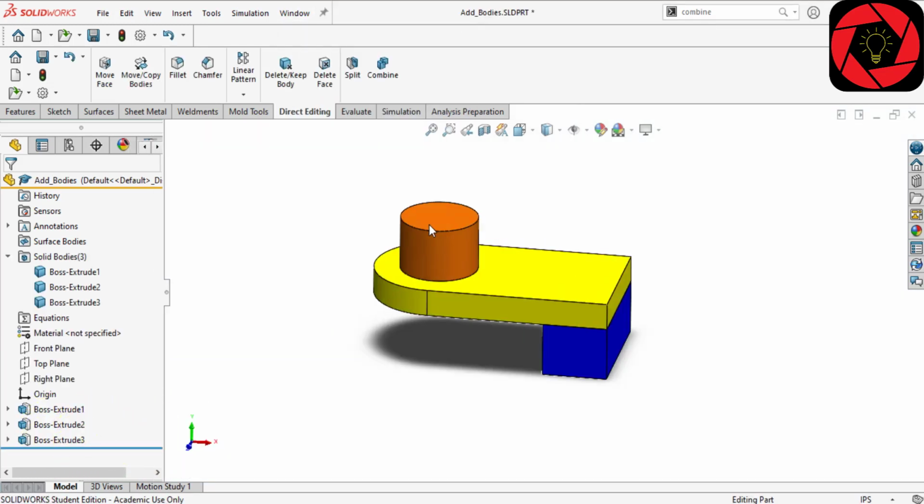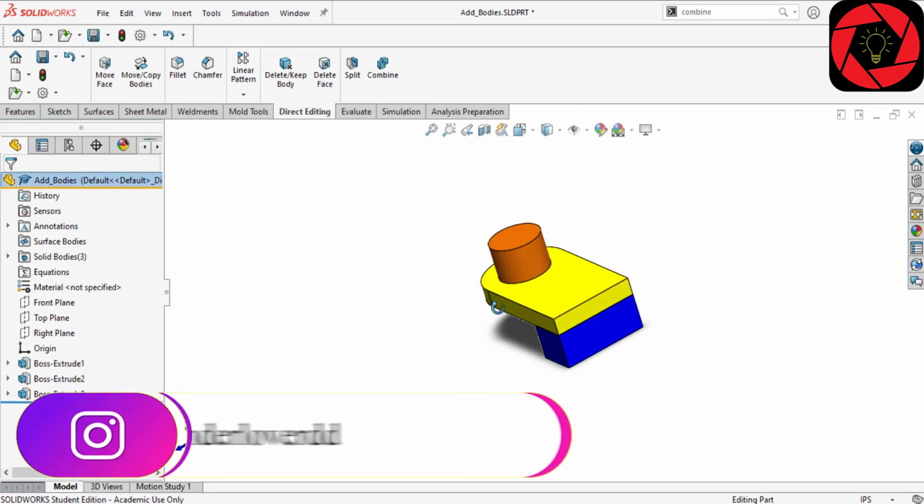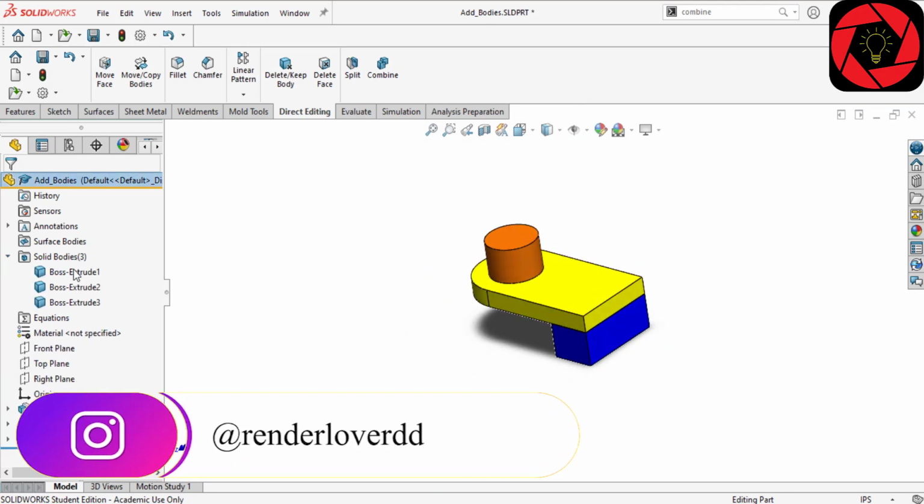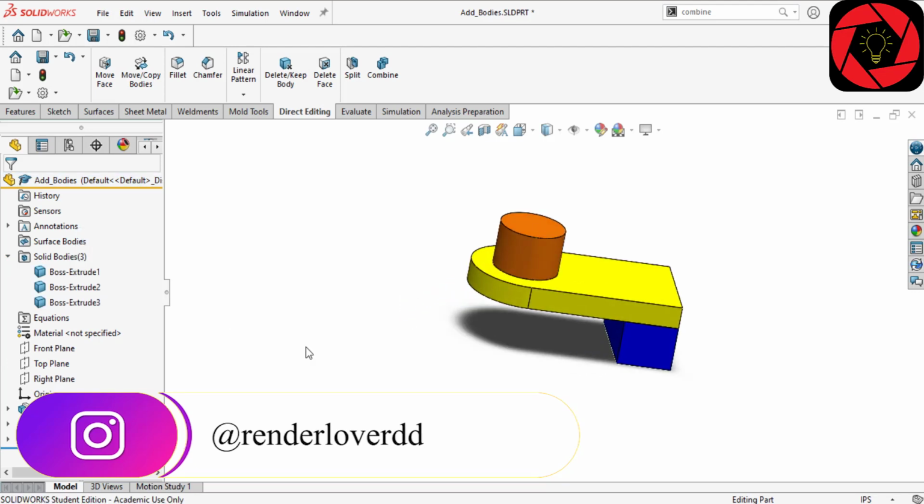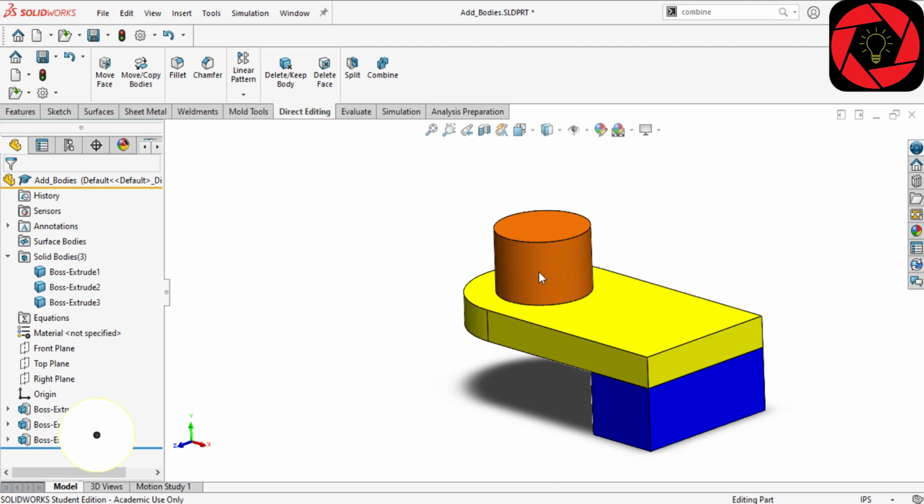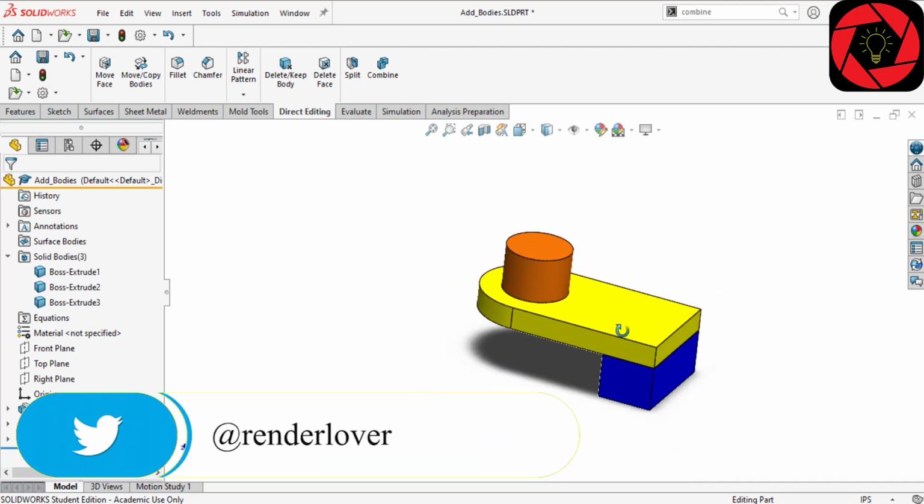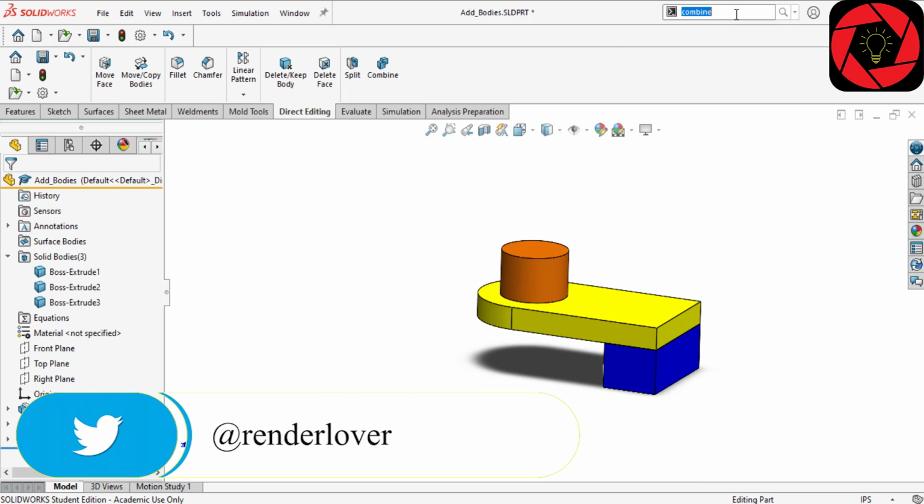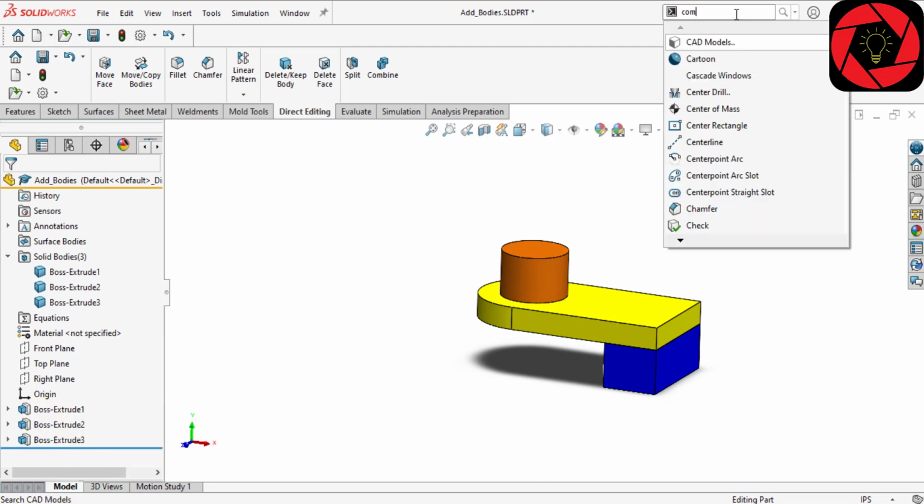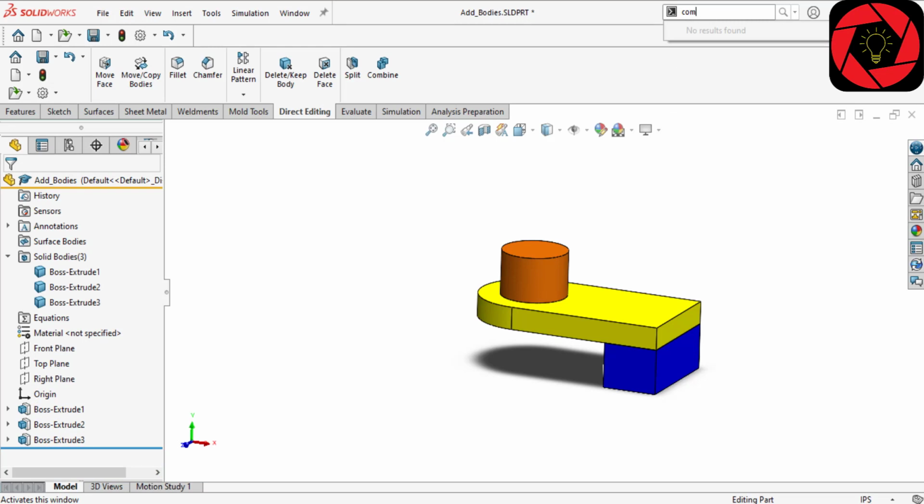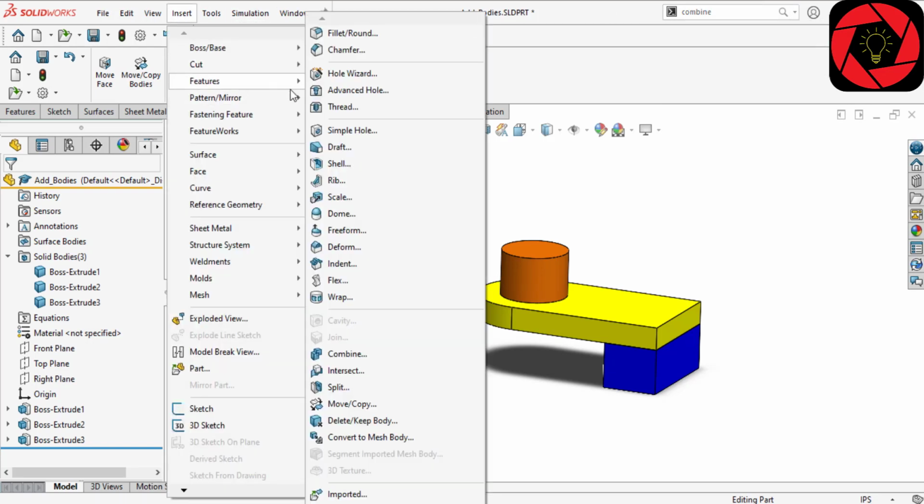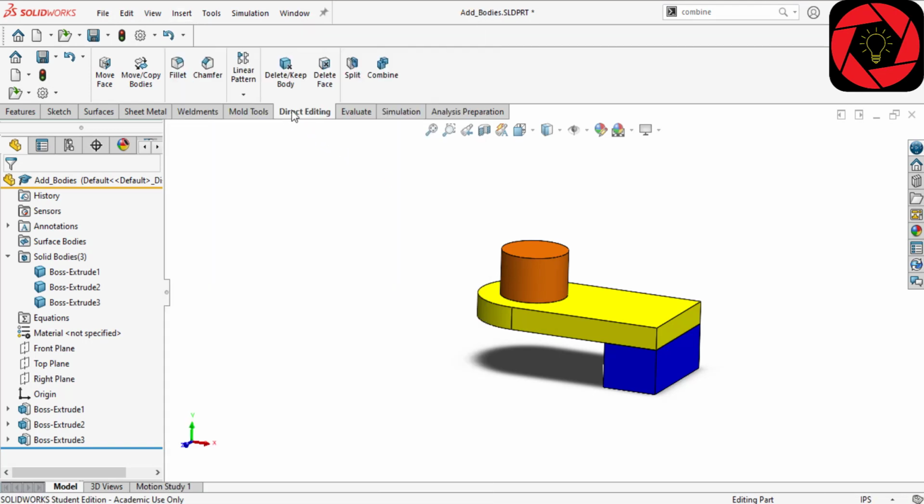So you see in this, here there are three parts, but I have to create these three parts in a single body. So how can I do that? You can find the combine feature by typing in combine. You can find the combine feature here, or here under insert, feature, and combine, and you will find the combine feature directly in direct editing here, combine.